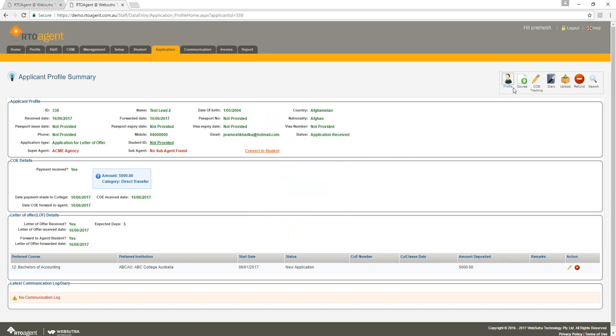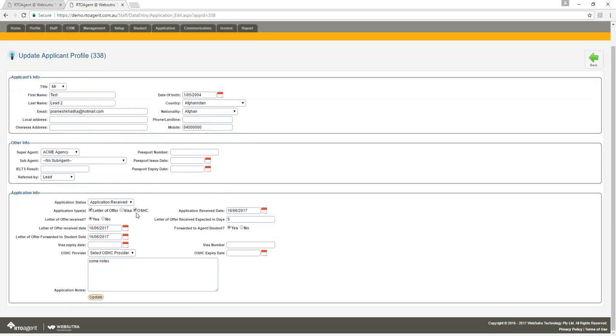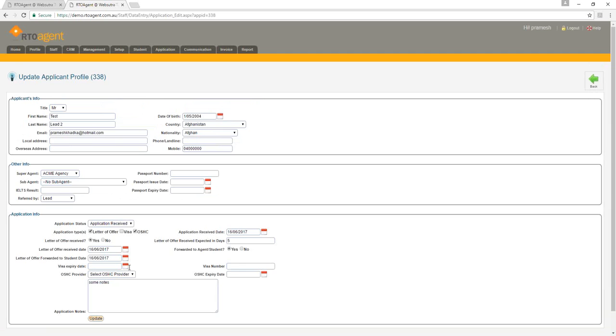When they are ready to convert, there is a profile, and it depends upon the OSHC request. If it's an OSHC request, we have to select the OSHC provider and the OSHC expiry date. So you've got that facility available as well. We've got letter of offer, visa service, and OSHC, three services linked within the system. As I click in, it provides the list that we have set up in the setup process.